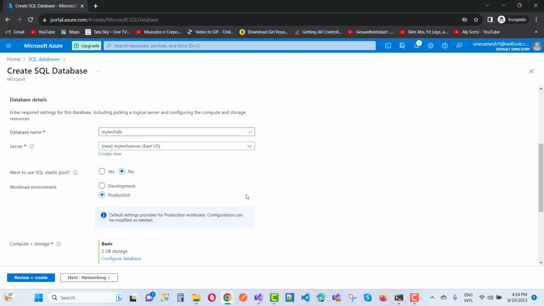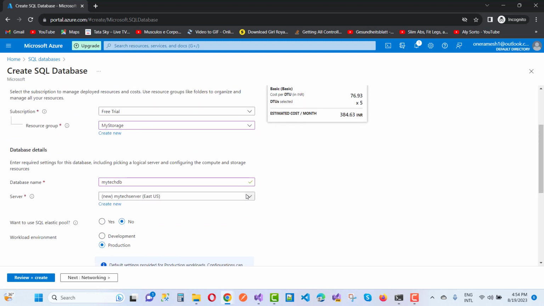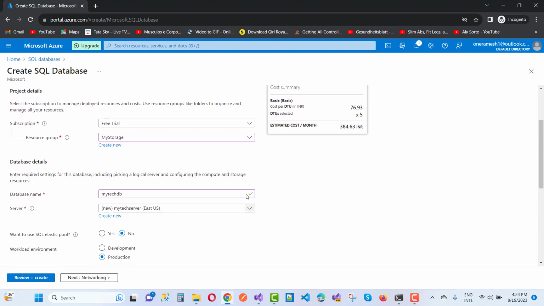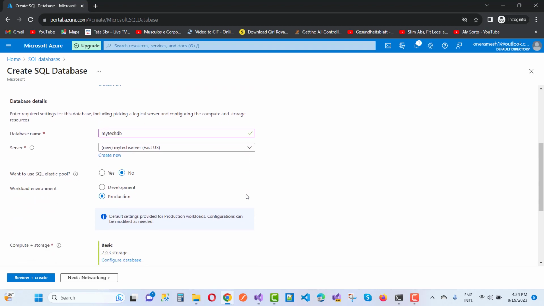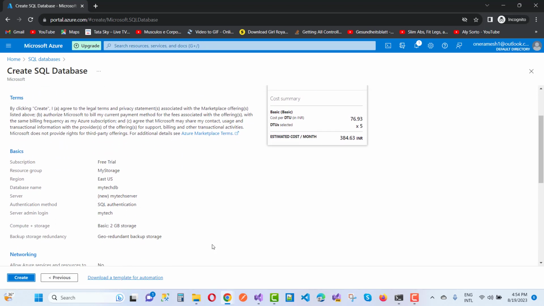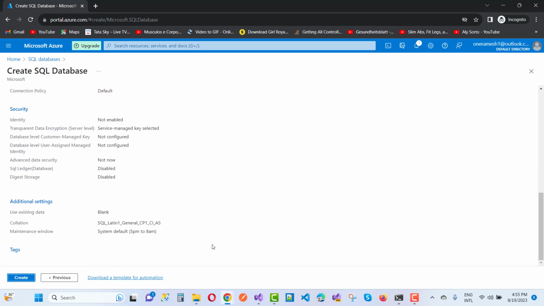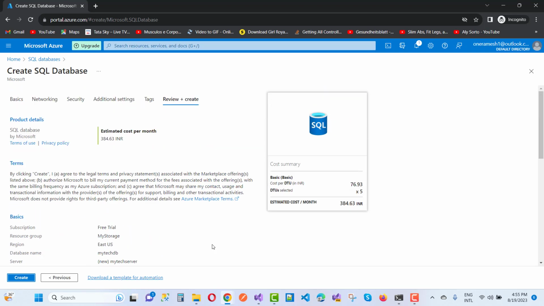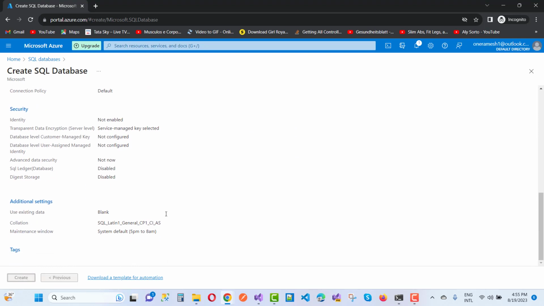Okay, now the backup storage redundancy is geo-redundant, and you will see the estimated cost per month, and compute plus storage, that is 2 GB storage, configured with the basic plan. Now you can just hit the review button with the geo-redundant service, and here we go. Okay, so everything is fine. Now just create the new database right there.